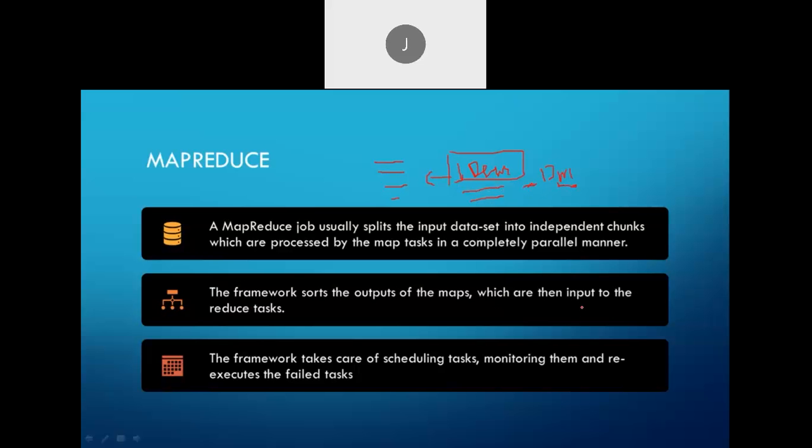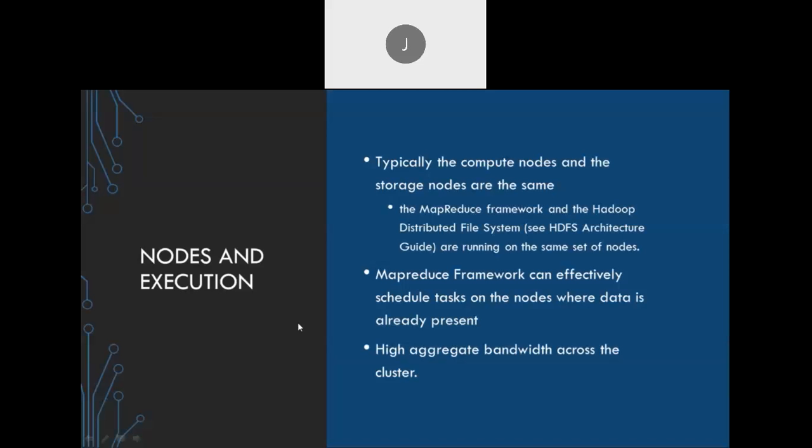The framework sorts the outputs of the map, which are then input to the reduce task. That's what I told: altogether, the output from the map task will be the input to the reducer task. The framework takes care of scheduling tasks, monitoring them, and re-executing the failed tasks. This is all taken care of by the framework itself, like who has to run the job, which data node has to start the task, and all those things.